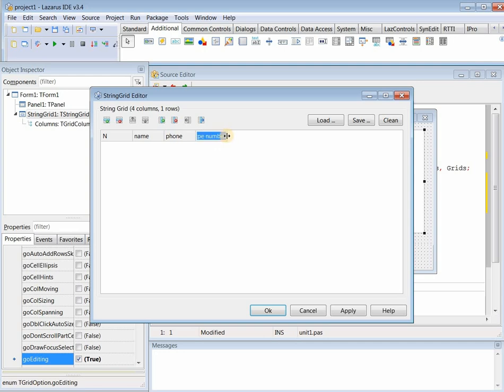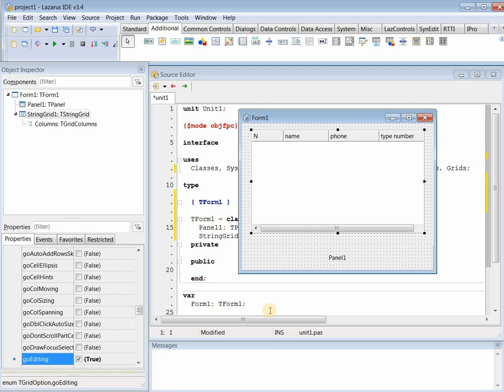We expand the columns a little, as we can form approximately the widths of the columns according to what we want, and when we are ready we press OK. Here's what happens.